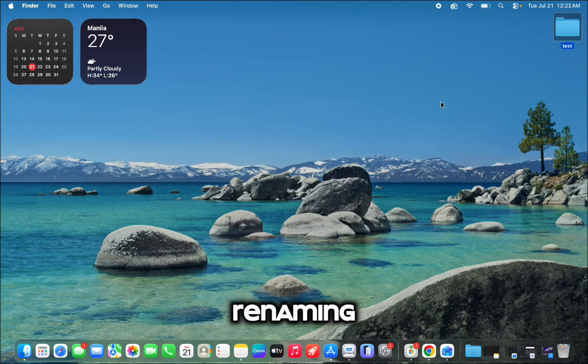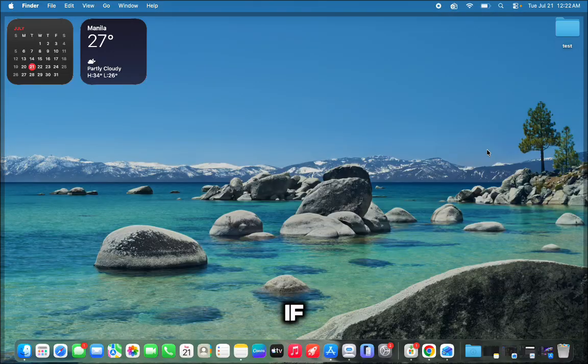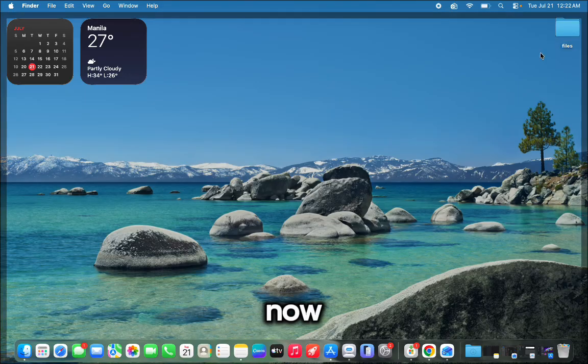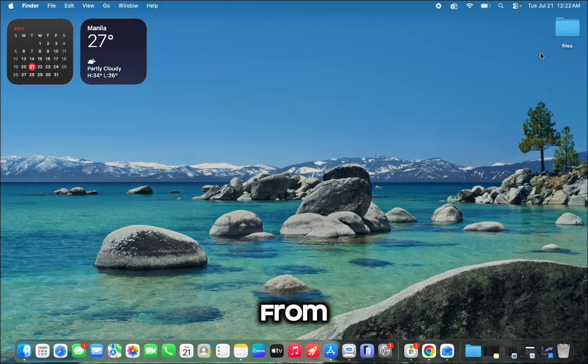12 is renaming files. In renaming files, you just gotta click the file once, press return, then type a new name. Type here files and then press enter. And there you have it. The file is now renamed from the folder name test.